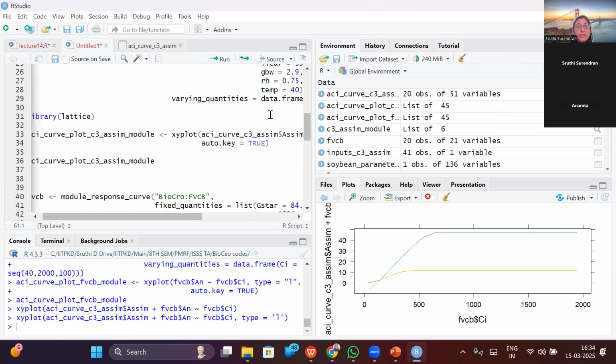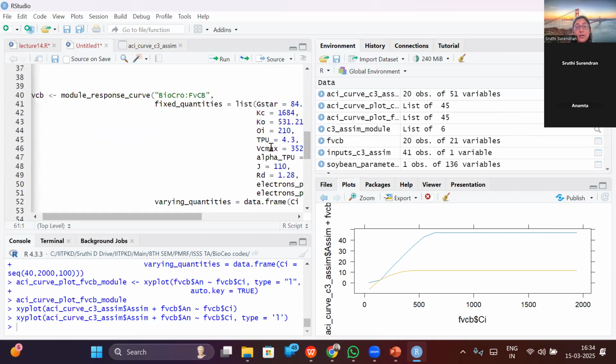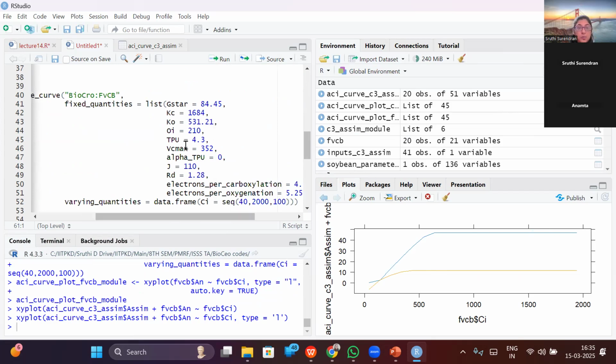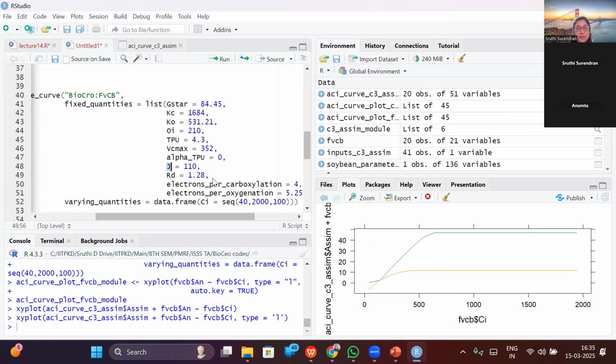Here, they're using the values of the temperature response function. Additionally, the C3 assimilation module can take the values of Jmax, Vmax, etc., and calculate the temperature response also. But in the FVCB module, we directly have to input one value of TPU limitation and the J value. Now, if you see this equation over here, J is a function of the light, it is a function of theta, it is a function of phi.